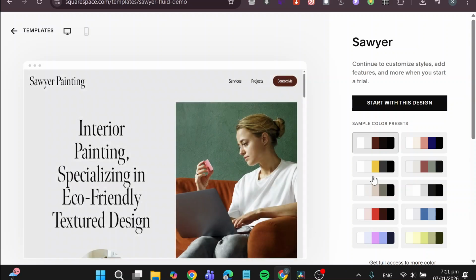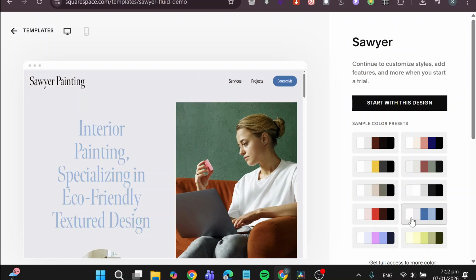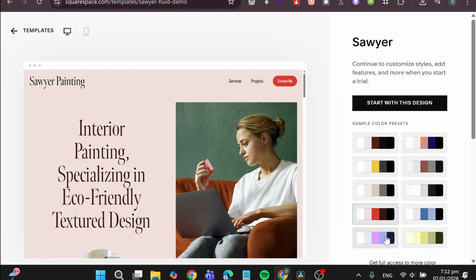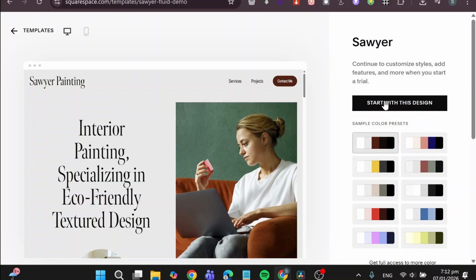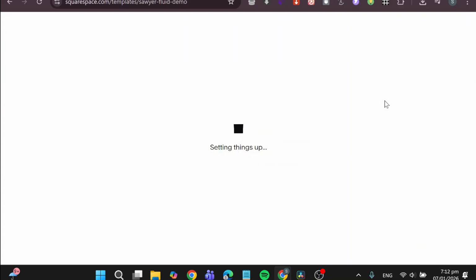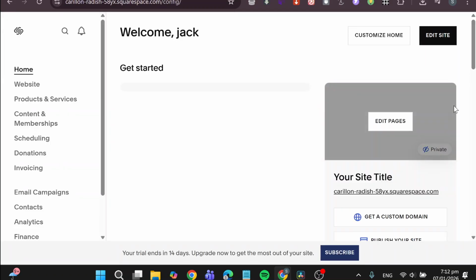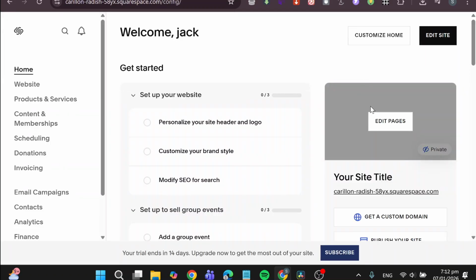Now, I select the color palettes, for example, choose what will match your theme. They are going to be very generic, but also efficient. I'm going to click on start with this design, wait for a few seconds, and it is going to be right there. Now we're going to wait for a few seconds. Boom. Here we have it. And here we have our website published.